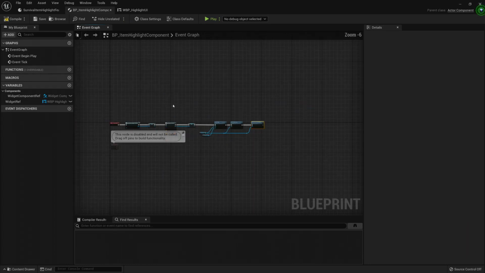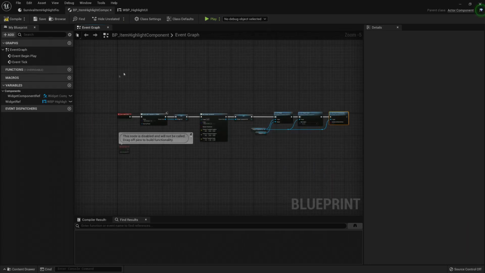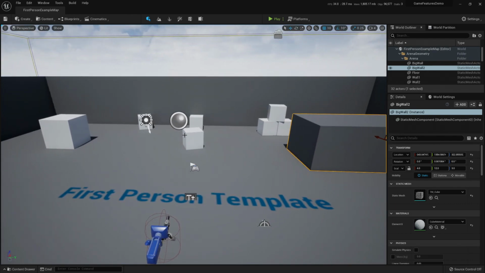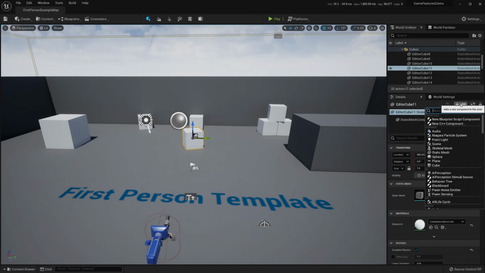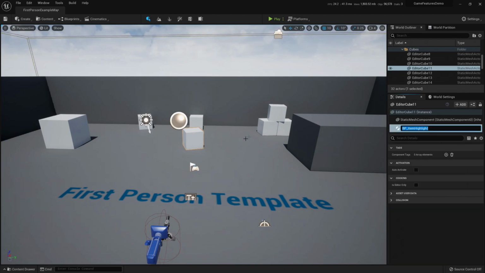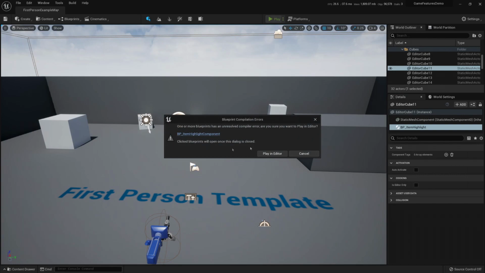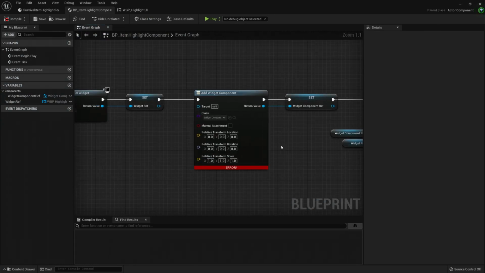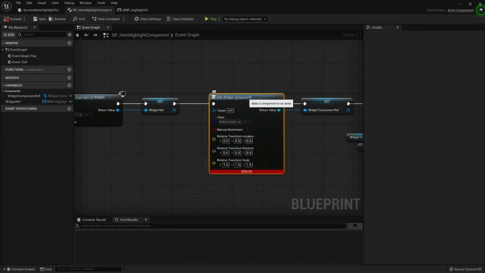So let's test if our component is working properly. You can add this component to any of the actors there is in this first person template map, or any actor that you created. Here you can press add, and we just need to find our widget, our component. So it is item highlight component. Let's press play, and here is giving me a compile error. Let's go to it and cancel. And it is because I can't add a component to another component.